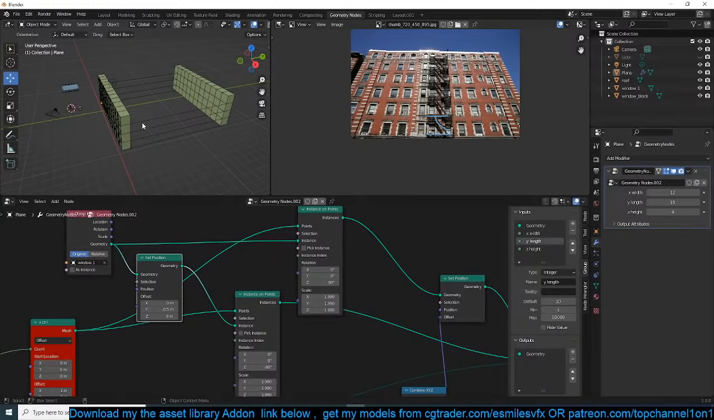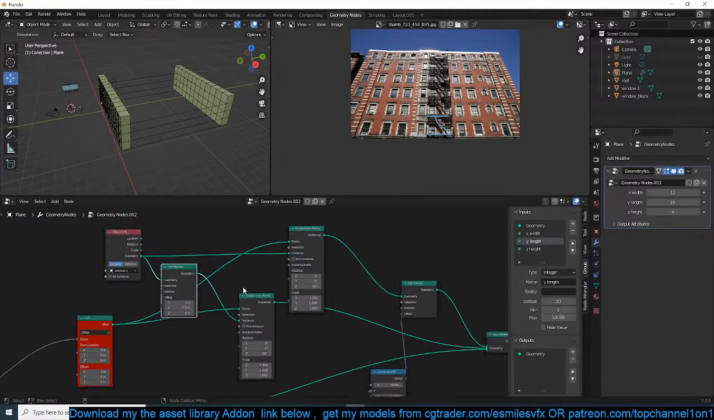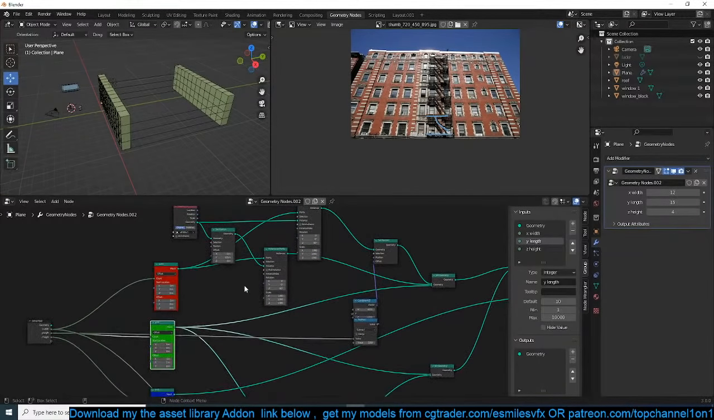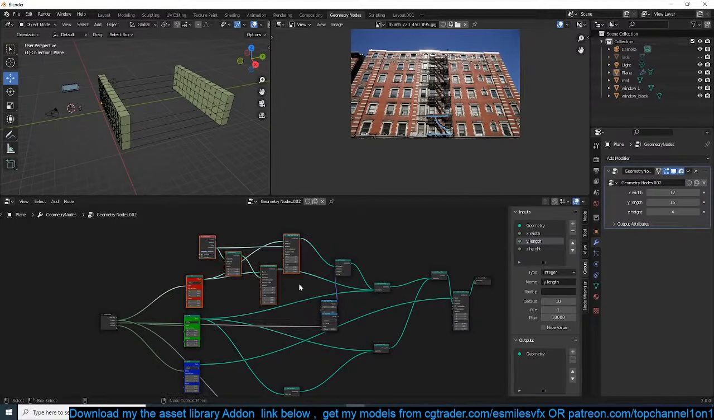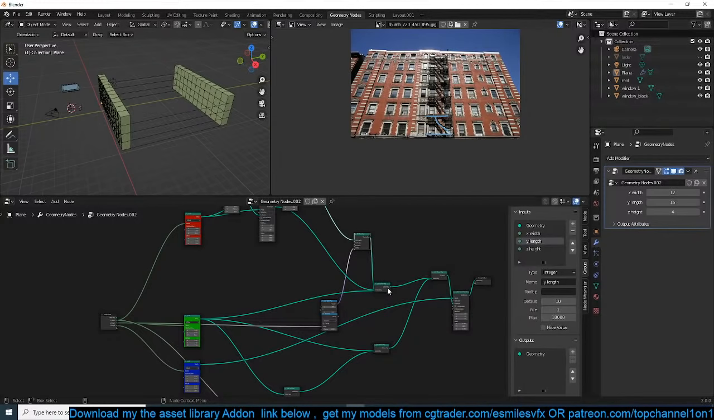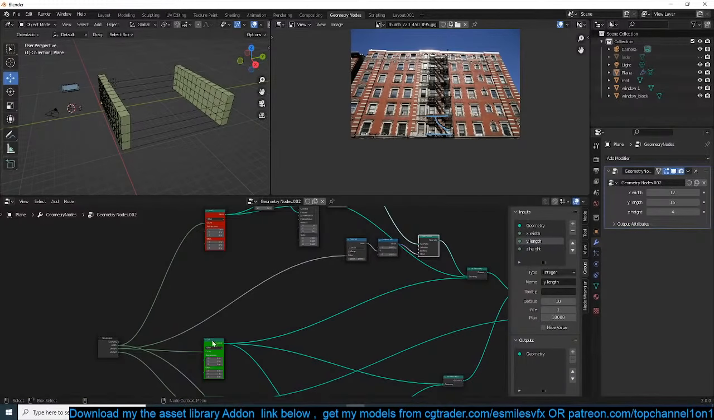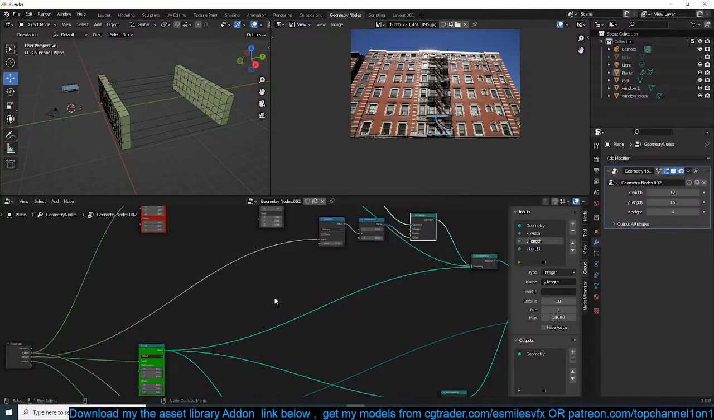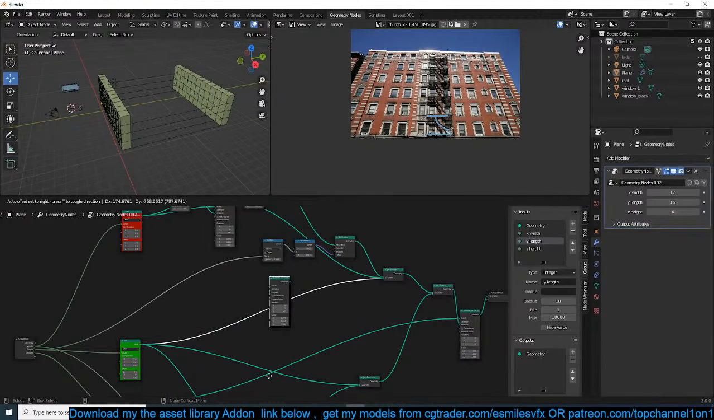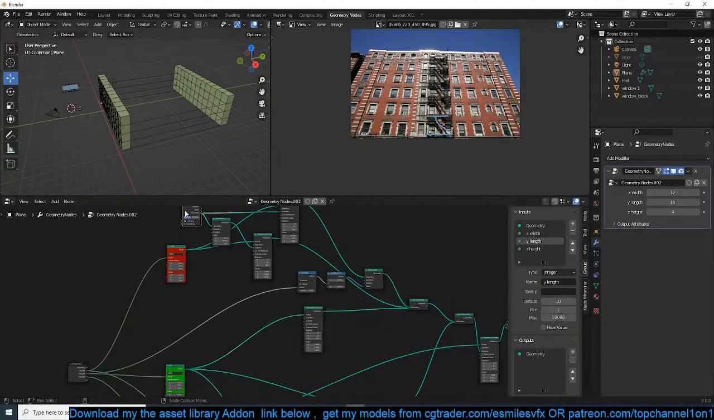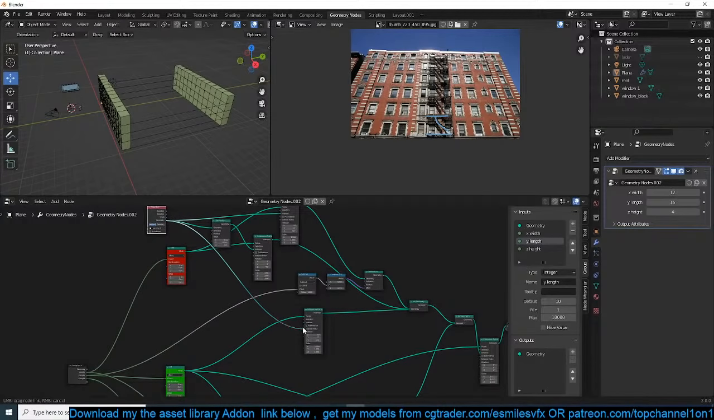Now we need to make the buildings on this side. It should also be simple, so we just need the Y controller and repeat the same setup. So I'll just grab these nodes, bring them up here, and basically duplicate the same setup. So at this point we have points here, so I can grab a set position or a set instances to points here, then grab the window again as the instance.